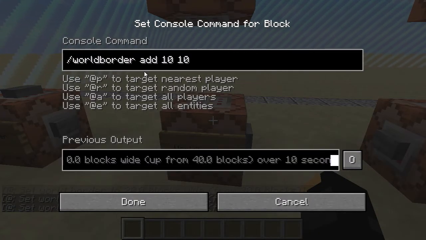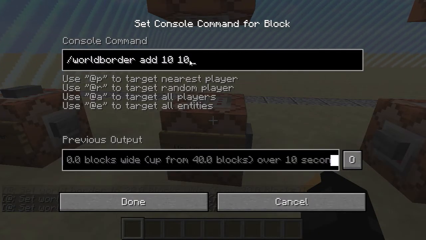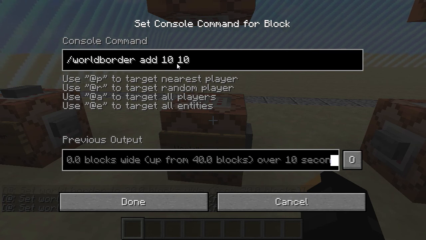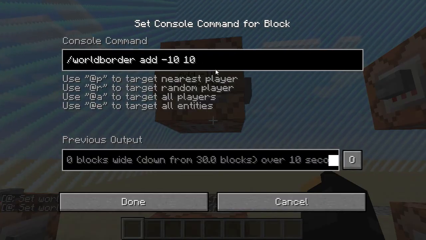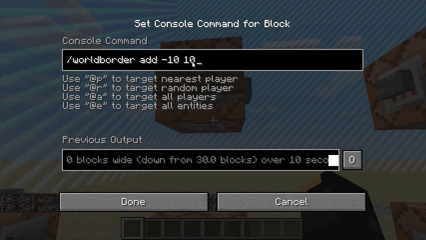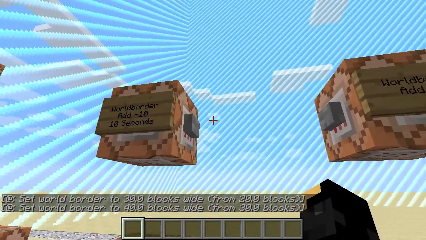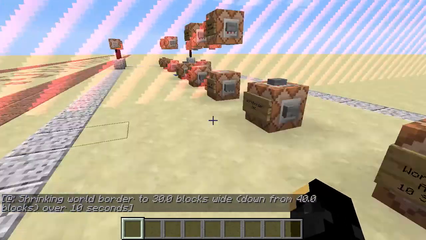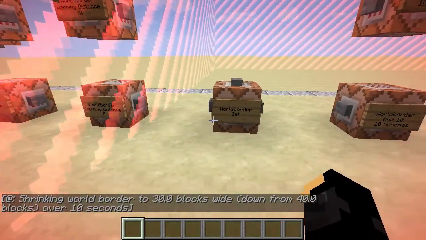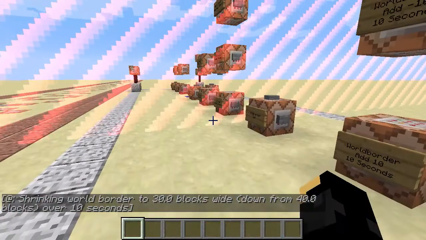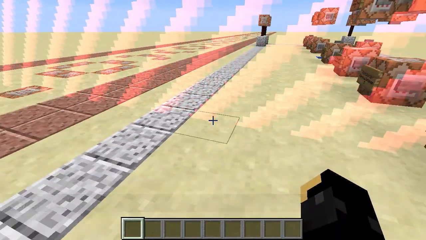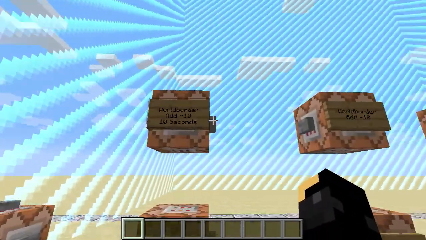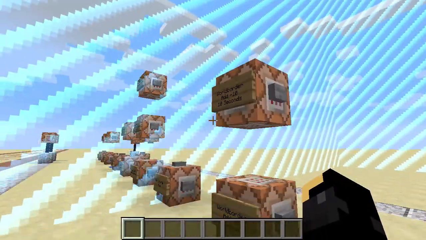Same as with set, you've got a time variable as well. So this one will add 10 over 10 seconds. And that one will add minus 10, or basically take off 10 over 10 seconds. So if we press that one where we are now, taking 10 seconds, that will shrink it in from wherever it is by 10 blocks. And if I hit it again, it'll do the same thing again, and it'll keep doing it every time you hit it.